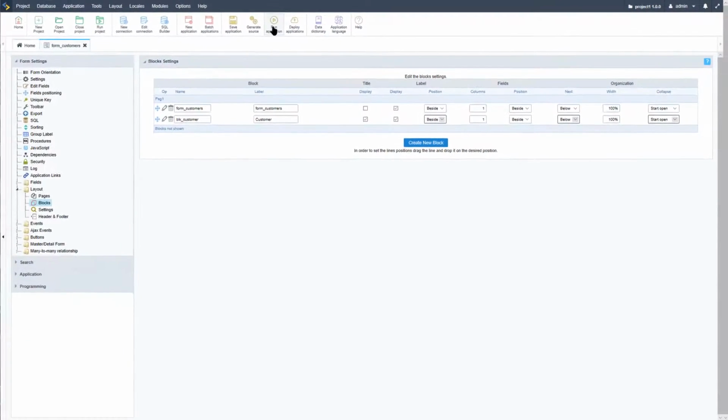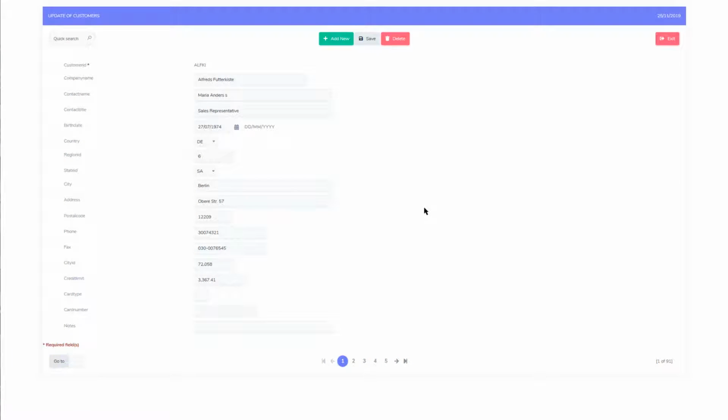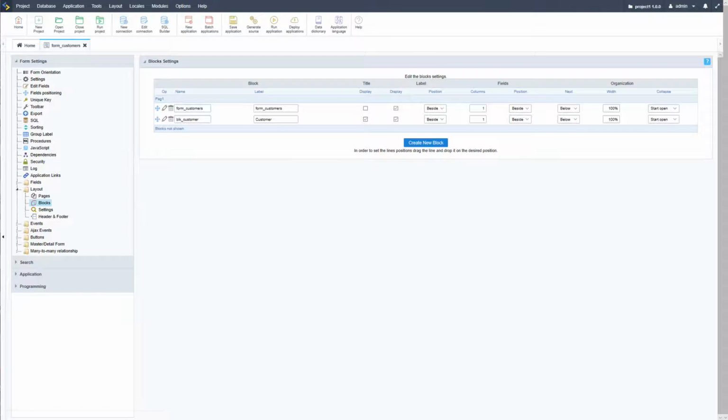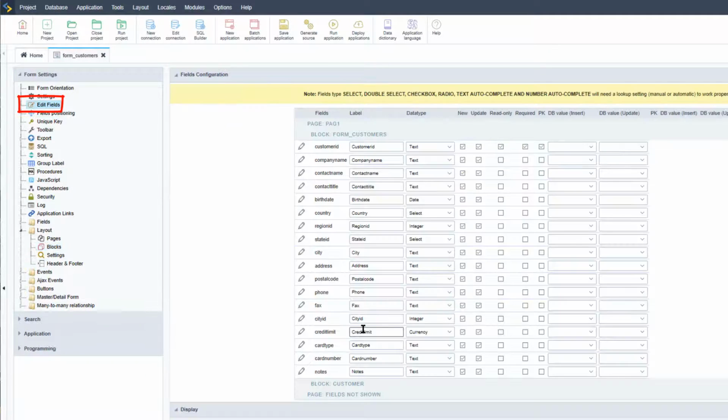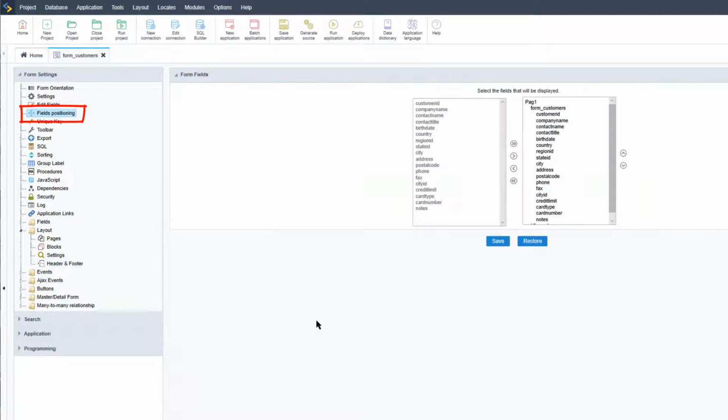If I run the form, notice that the new block is not yet visible. This is because the block doesn't have any fields assigned to it yet, as mentioned previously. So I need to add them for the block to become visible. Going back to Scriptcase, I now want to add some fields to my new block so that it will be displayed. To do that, I have two options available. I can either view the Edit Fields option or the Fields Positioning. Using either, I can move the available fields into the newly created block.